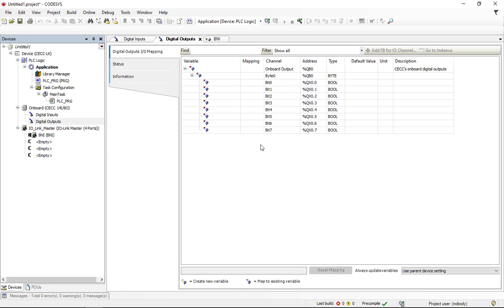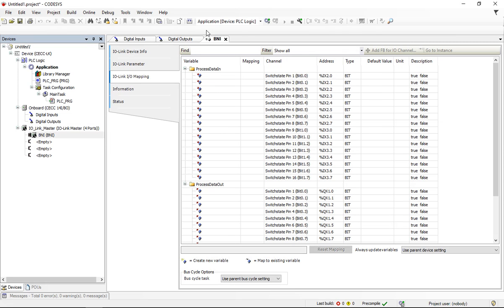So what happens with the outputs? These are the outputs, so they are represented with a Q. What happens with these outputs that are supposed to be here? The percent QX is 1.0. Where are they? Let's look at something under the BNI.